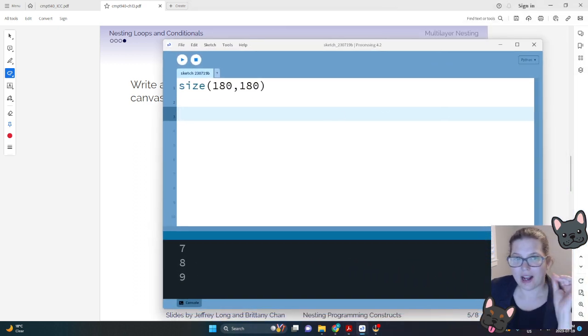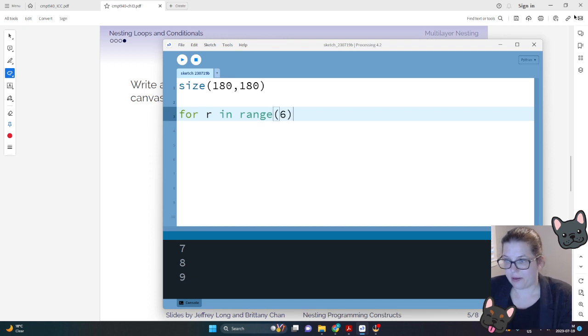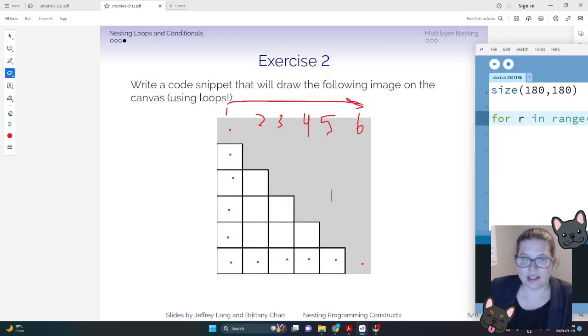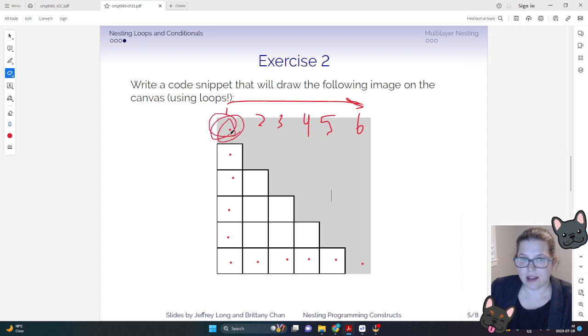So we know it has to be at least 6 across, right? So we're going to make a range of 6 to start off with. And that's going to give us our starting point that we have here. So remember on our other one, our range of our outer for loop gave us the number of rows that we had. And in this case, we have 1, 2, 3, 4, 5, 6 possible rows, but it just looks like we skipped that first spot.